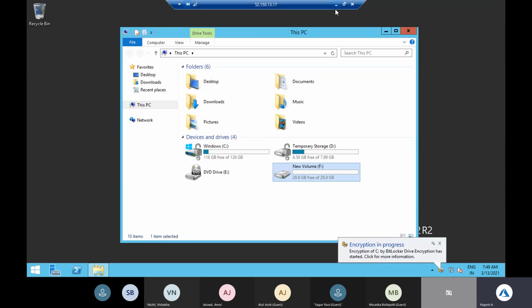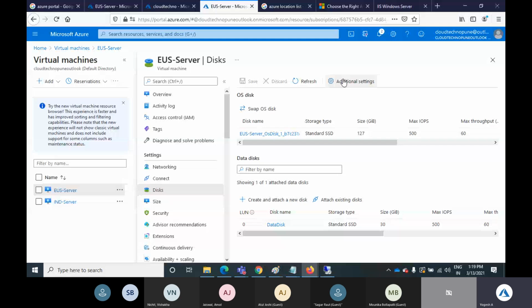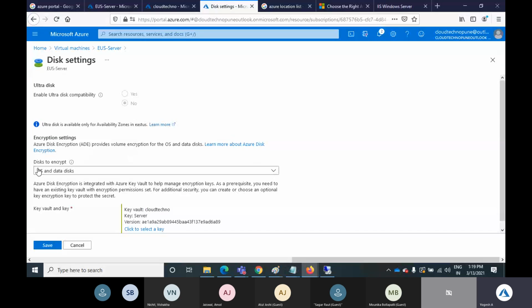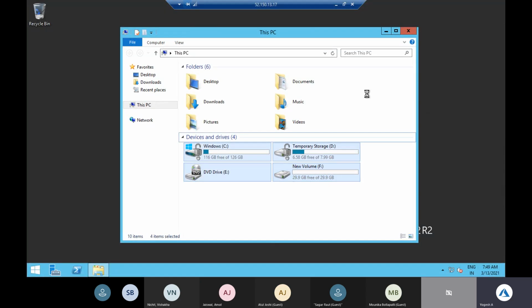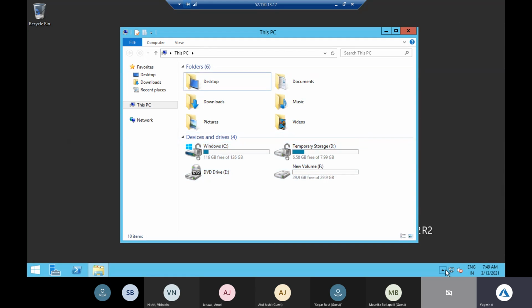Okay, so let me check which option we have selected. It should do the encryption on data disk as well. Let me check. Disk option, additional settings, OS, and okay, it will take some time to start the encryption on data disk. Let's refresh here. Okay, so still it is in progress.